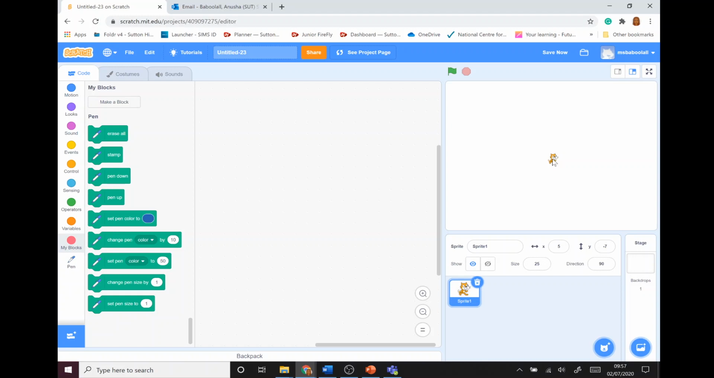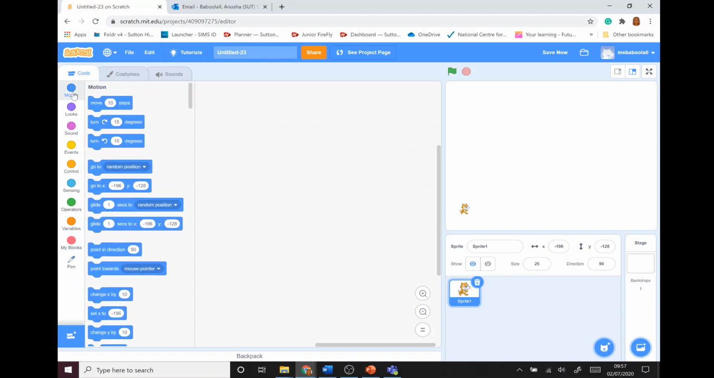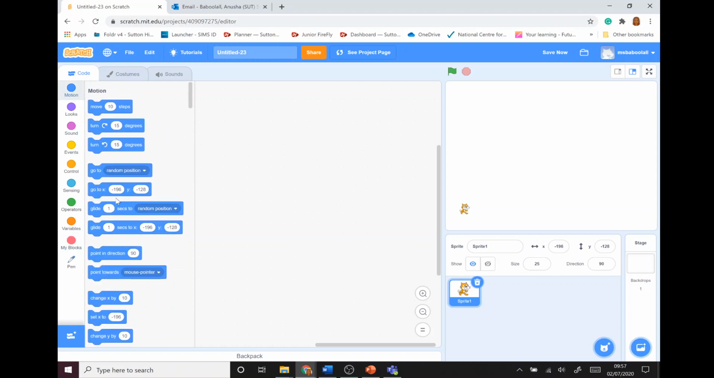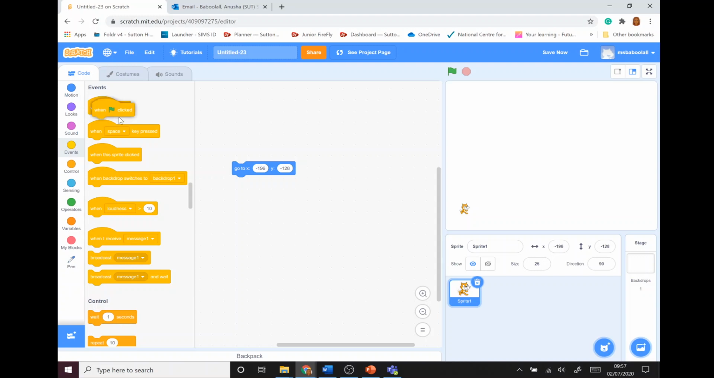So I would like my sprite to move over onto the left hand side. I'm just dragging it over here, and then when I use my motion block, it actually picks out the coordinates. So I'm just dragging that block out. I need to have my event block dragged out as well. So when I press the play button or the flag button, I will always go to that position over there. So I'm happy with how that is so far.